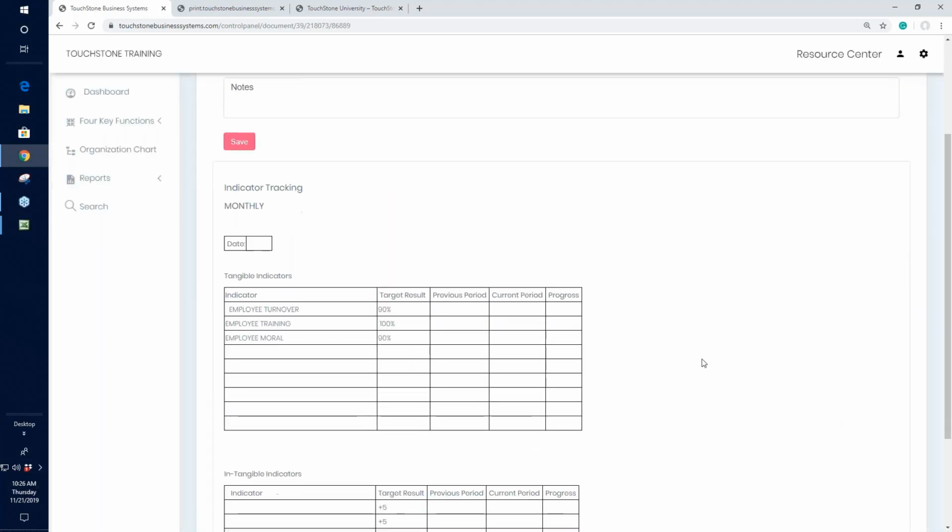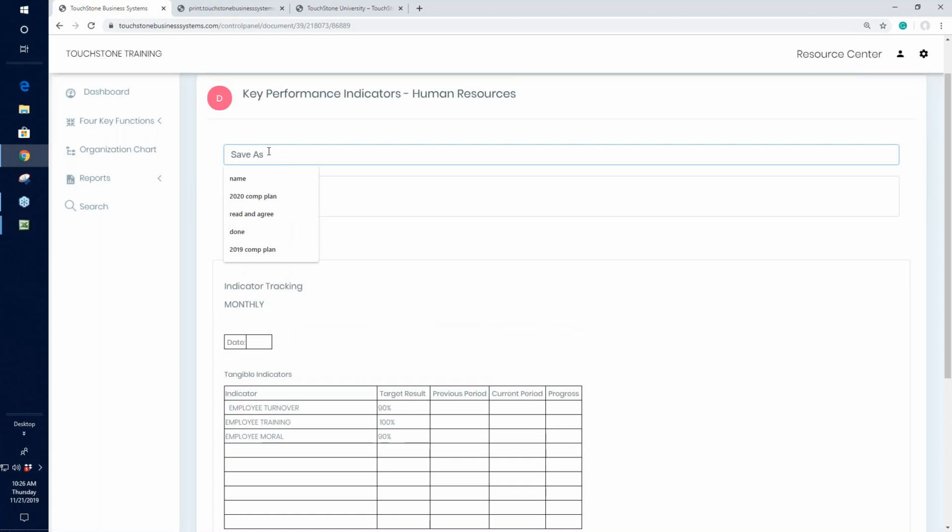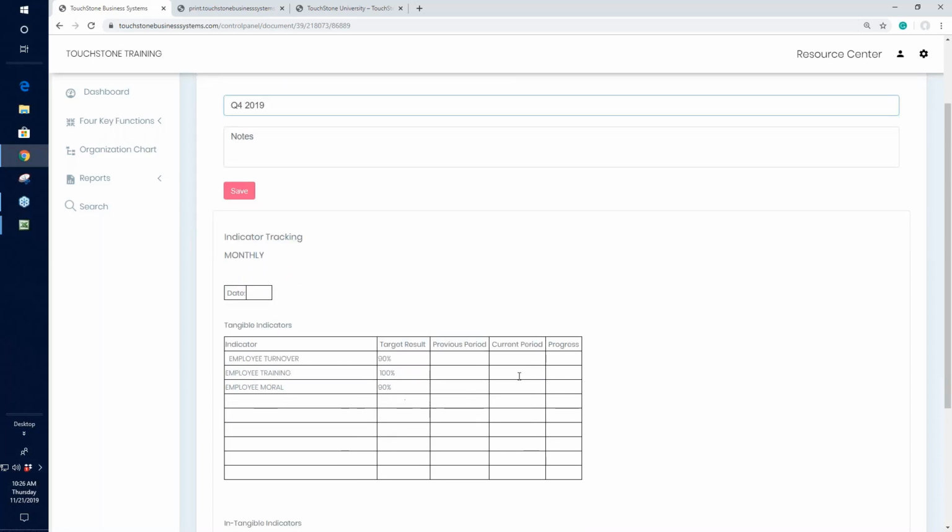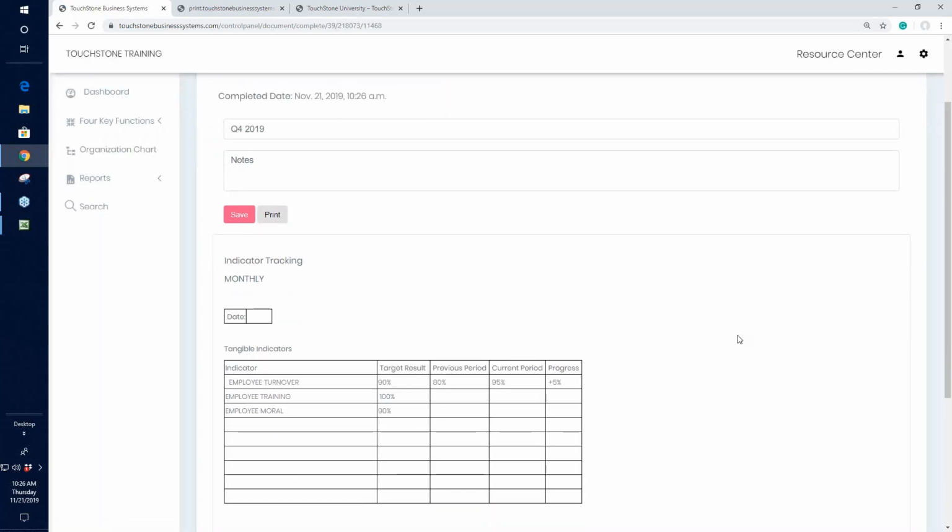Then I would go to the document, and I click open the document, and I can call this, let's see, Q4 2019. And then I go and fill this out. What was the previous period? Maybe it was 80%. That was the quarter before. What's the current period? 95%. What's the difference? It's a plus 5%. So I fill all this out for each of my key indicators, and when I save it, it's saving a copy of this form back to TouchStone.